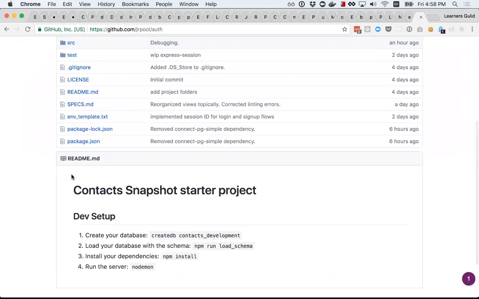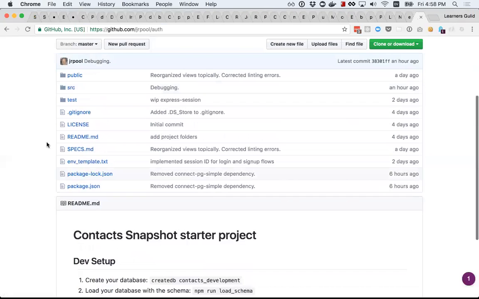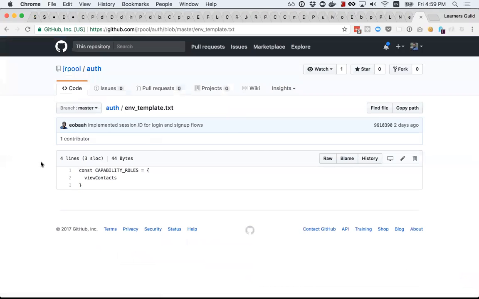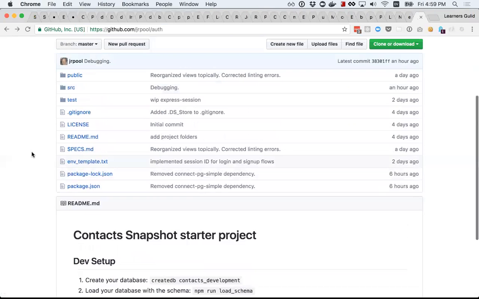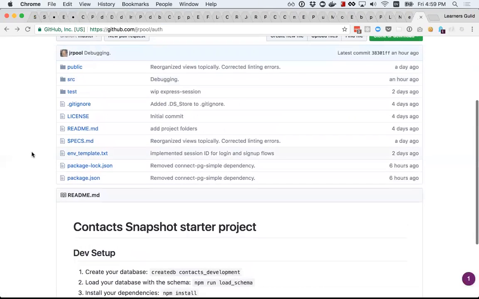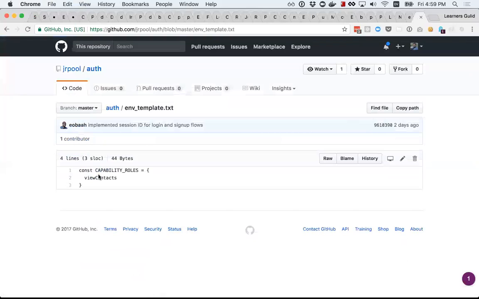Cool. So there's some dev setup. There's an environment.template.txt. What is this file? This was going to be something that would be used, I think, to generate the .env file so that the installer wouldn't have to. But it doesn't look like a .env file because it has JavaScript code in it.